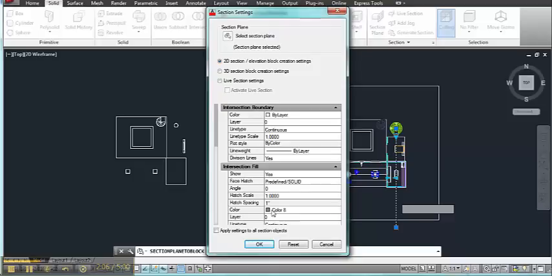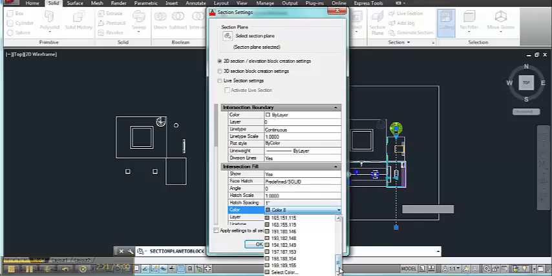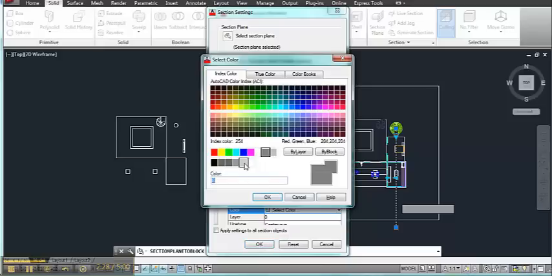I'm going to change the color of the section. So what it'll do is it will put fill anywhere that there is a cut through some kind of mass. I'm going to change the color to be a little bit lighter than this color 8. I'll scroll down to the bottom where it says select color, and I will choose the lightest of the gray tones.